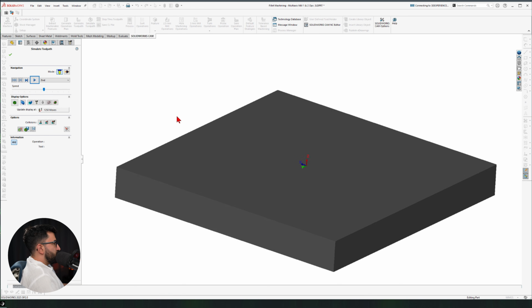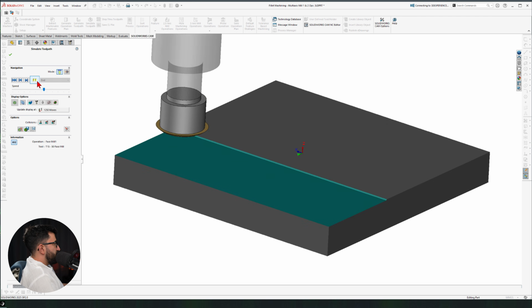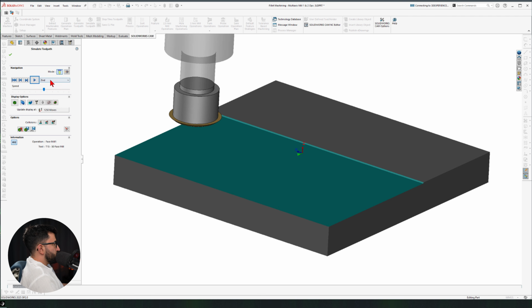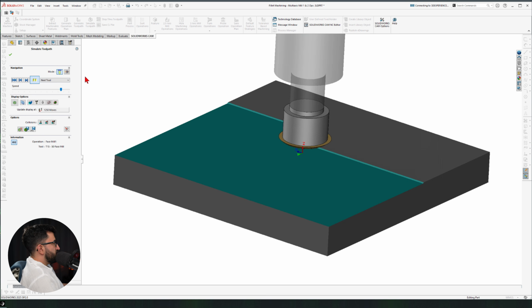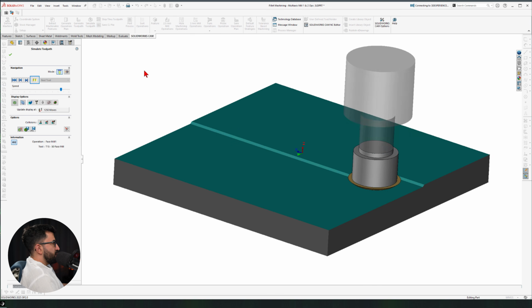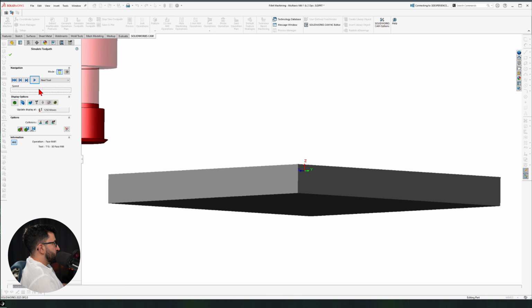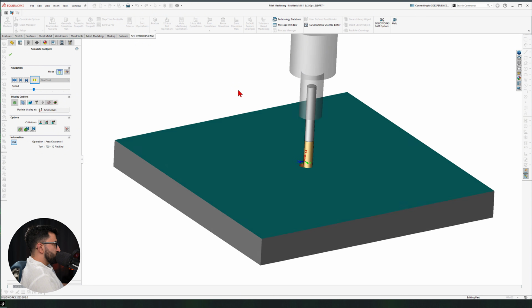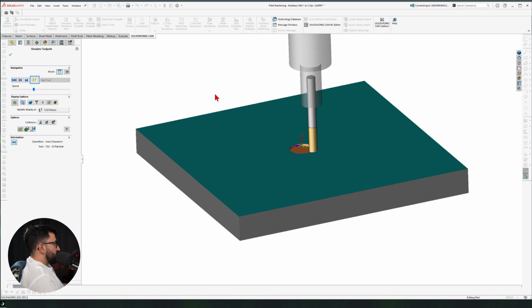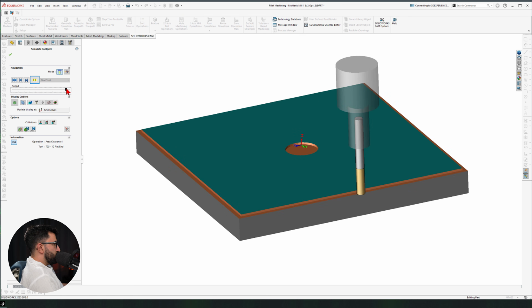Let's simulate. Now simulation starts with facing, and I don't want it to just go all the way through. So I'm going to change the type to next tool. It means it would simulate until the end of facing, and it would stop, and it would wait for my manual command just like now until we start. So let's just reduce the speed and boom. So it's doing the first hole, and I can speed this up at this point.